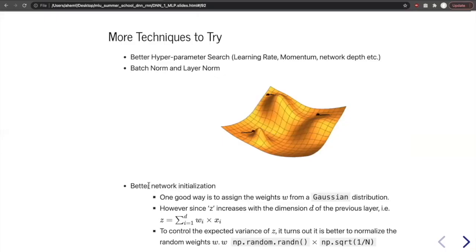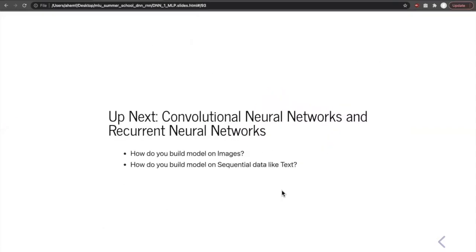There is also better network initialization. For example, here you can see that initialization plays an important role, right? If your network is initialized at the right point, then it can reach the minimum of the possible error, so we can get the lowest possible error. But if it is initialized at a point which is not good, then it will just not reach the minimum error itself. So good initialization is also important. So these are some of the techniques to try.